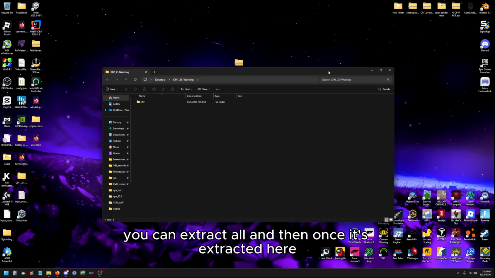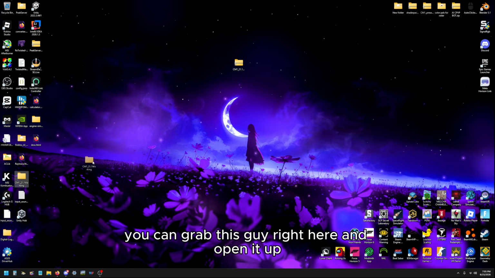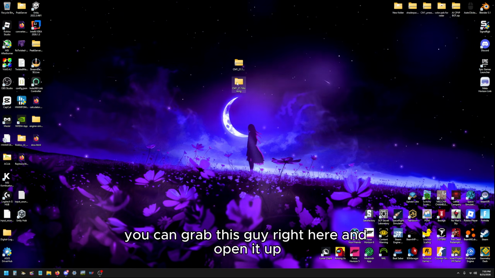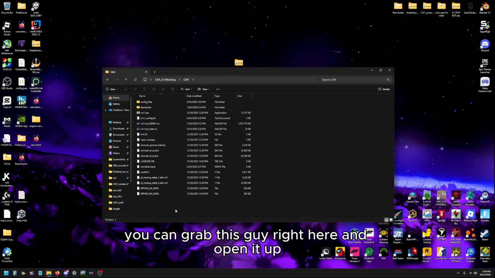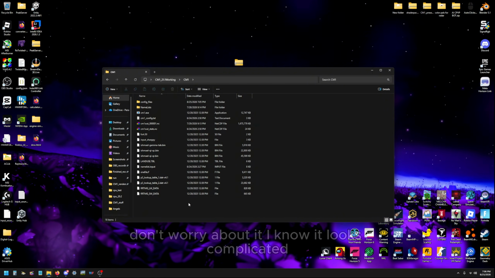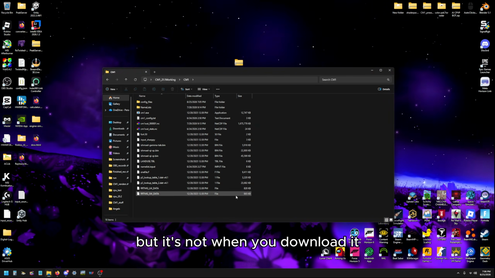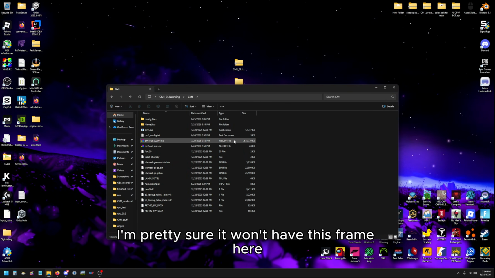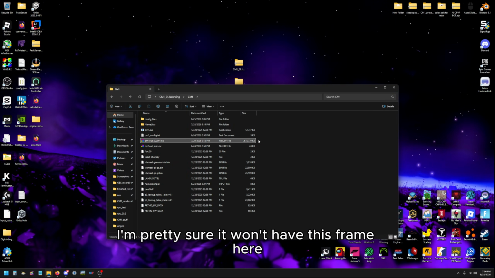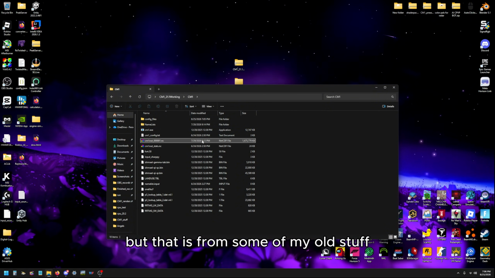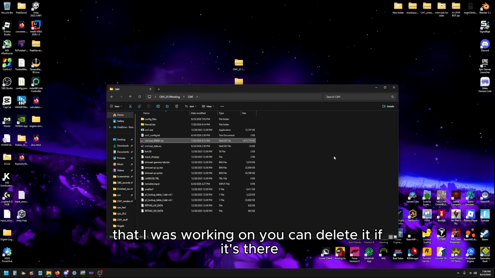And then once it's extracted here, you can grab this guy right here and open it up. And you'll see all of this stuff. Don't worry about it. I know it looks complicated, but it's not. When you download it, I'm pretty sure it won't have this frame here, but that is from some of my old stuff that I was working on. You can delete it if it's there.